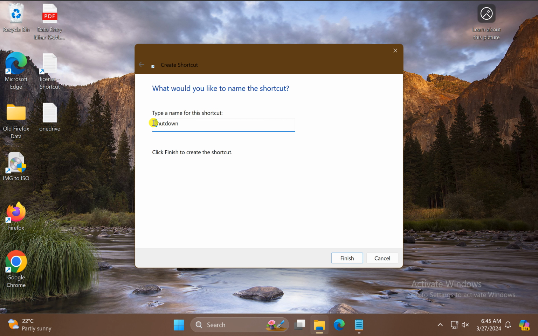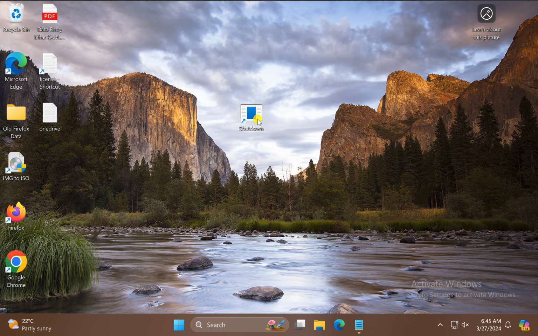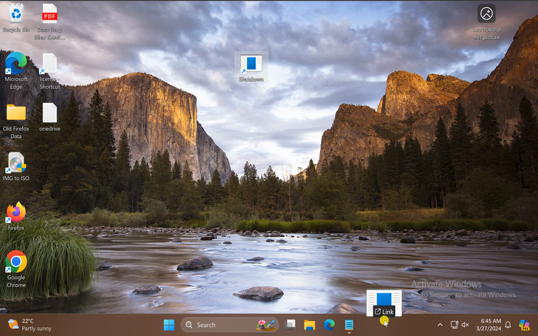Name it Shutdown or Turn off PC. Then click on this Finish button. It will create a desktop shortcut. To pin it, select this icon and drag it to the taskbar.